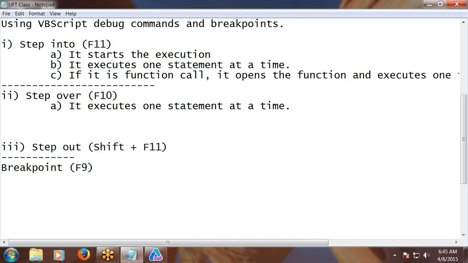See, functions are reusable components. Suppose you already tested the functions, you need not execute step by step. You can use step over to execute all function statements at a time. At a time means continuous execution.